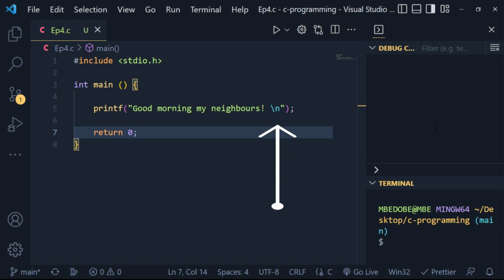This \n we see here is what we refer to as a new line character. We use this so that we can tell our program to go to the next line.